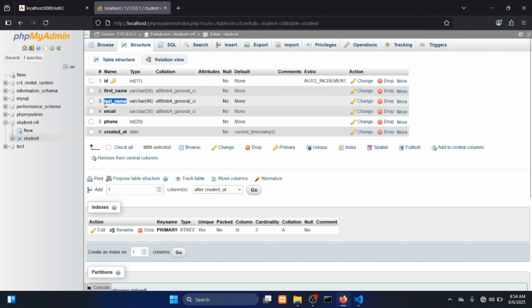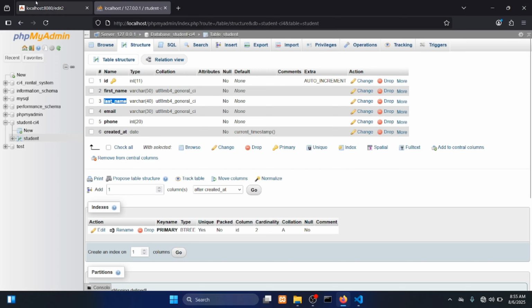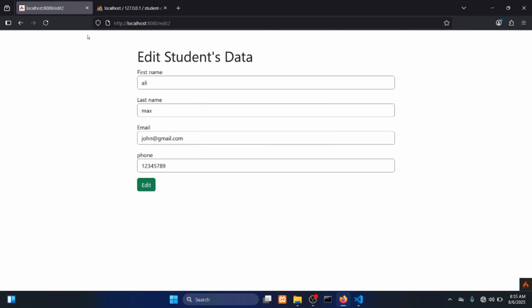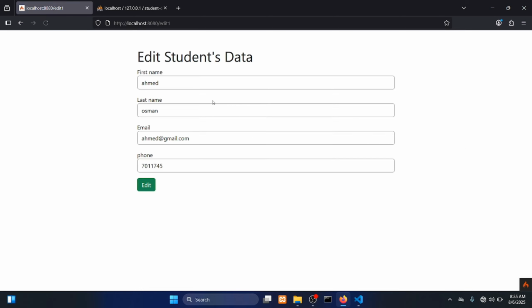I need to fetch that column last name, and here email, email, phone number. Refresh. You see, we get the data from the database. When I click that person, that student, we see his data.